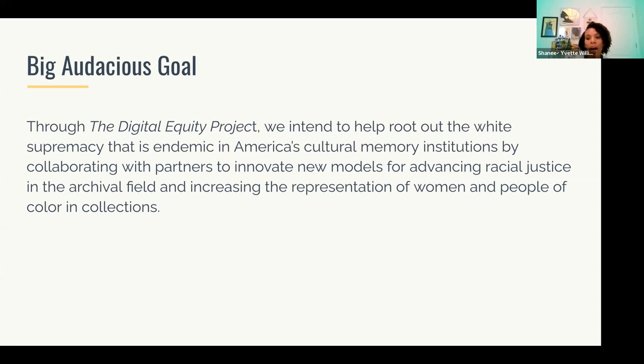So we think with our big audacious goal that if libraries are to fulfill our fundamental purpose as instruments of democracy and equity, a radically different approach is needed. And libraries of the future must be built by and with individuals who look like those people whose stories are being told: Black, Latinx, Asian, Indigenous experts, and community members.